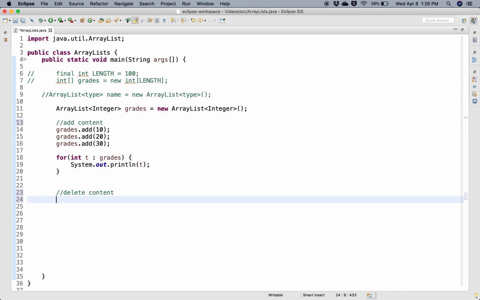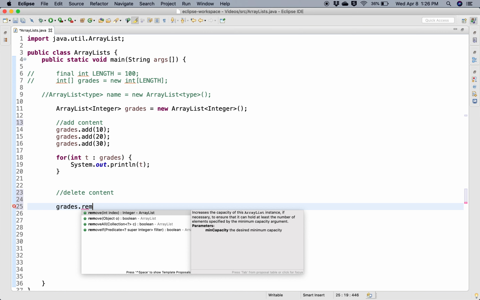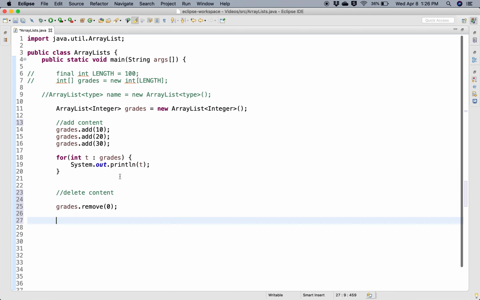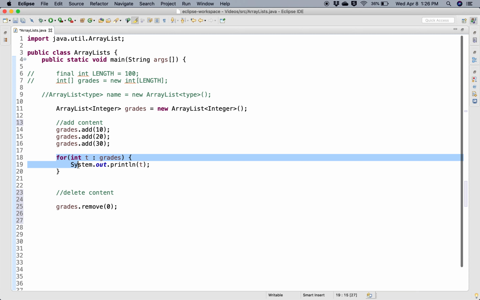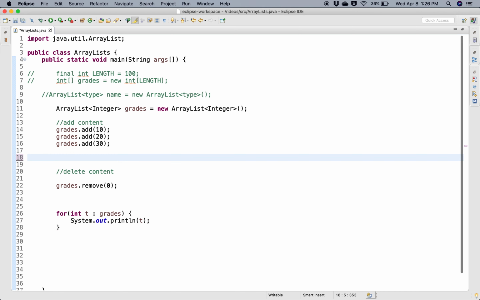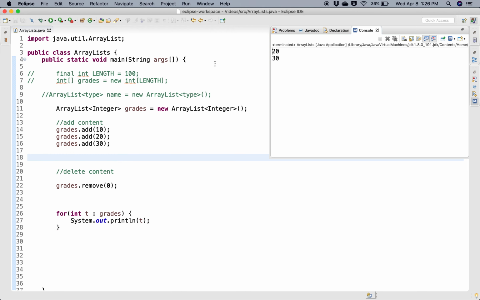Just like there is add, there is, I think, remove. By remove, you need to provide the index. So let's say index 0. Index 0 is the first element in the array list. So now if I have the for loop, let's remove this one. If I run this, we end up with 20 and 30. So we added in the beginning, we removed the first one, and then we printed the content of the array list. Now it's only 20 and 30. You can obviously keep adding, keep removing, things like that.